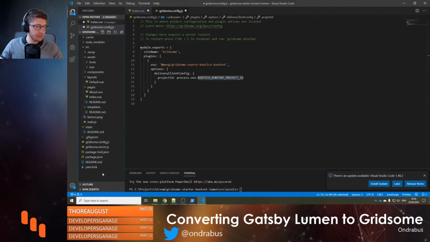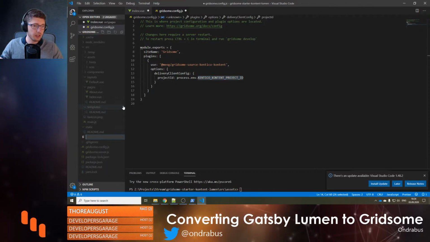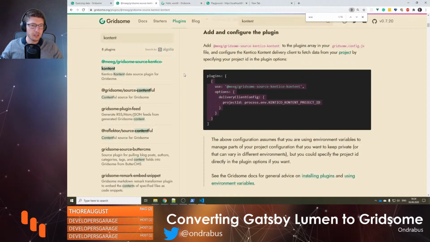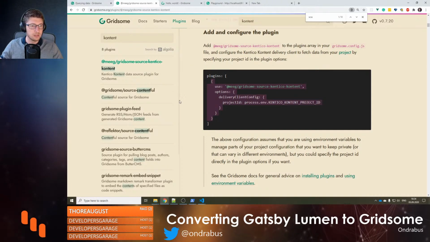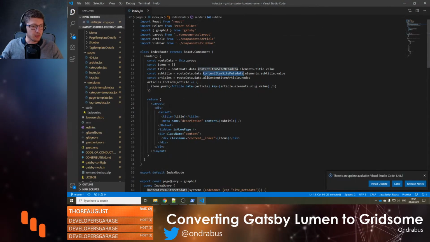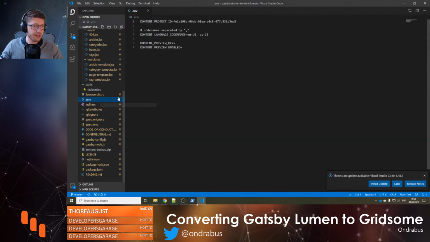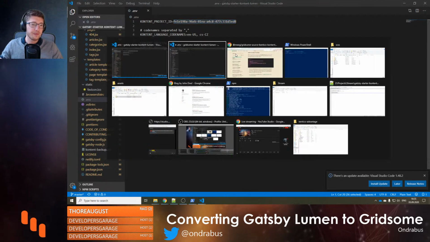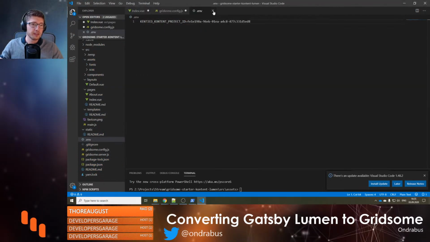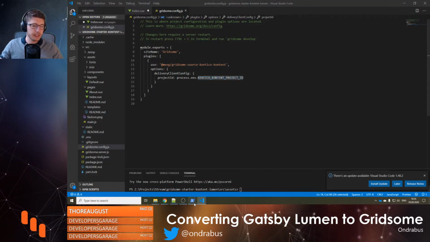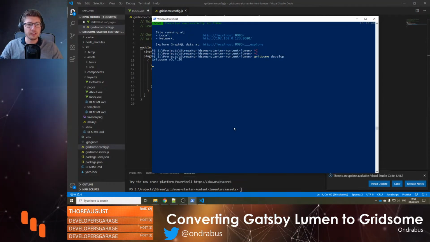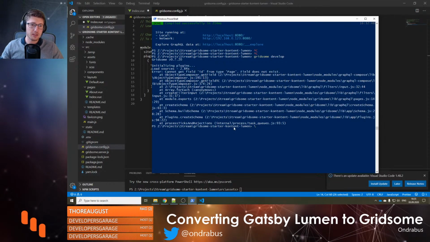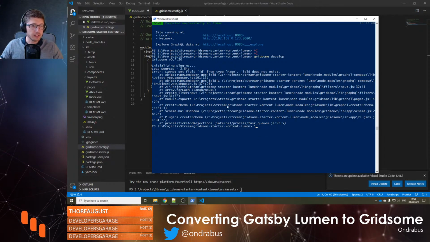Let me see. I don't have the env file here yet, so I'm just going to create one. And I'm going to copy over the ID of the project. I can copy it from Gatsby as well. So there is the .env file here. So let's copy that over and save this. And I'm just going to have to rebuild this thing, because during build, the plugin actually gets the data from the headless CMS. So this is an important task.